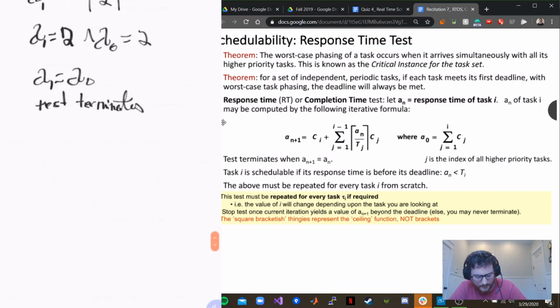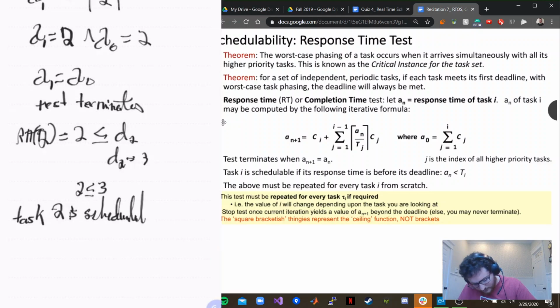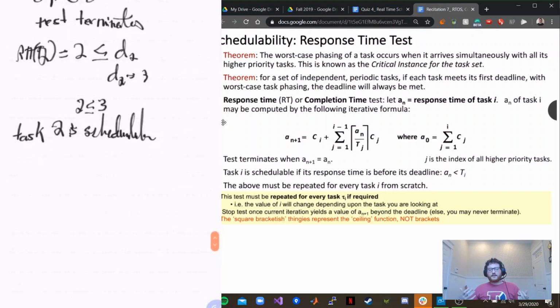Okay. And now we also have to check the following, which is the response time of task 2 is equal to 2, which is less than the deadline of task 2, because the deadline of task 2 equals 3. 2 is less than 3. Therefore, task 2 is schedulable. Okay, so now we've asserted all of these things. We've said task 1 is schedulable, we've said task 2 is schedulable.